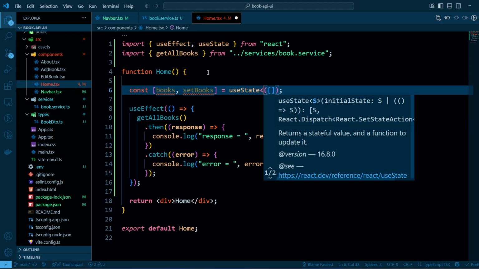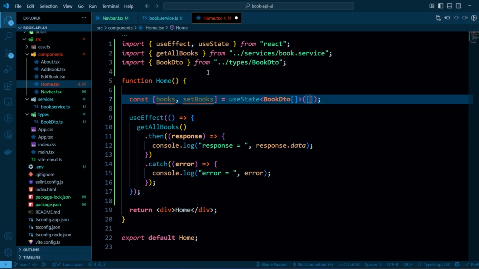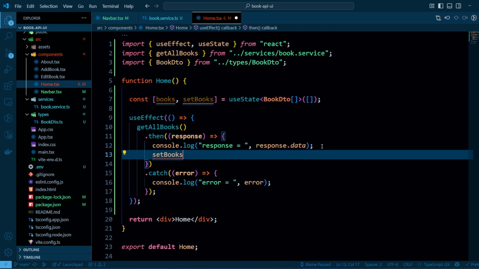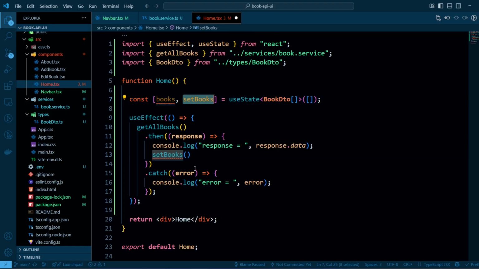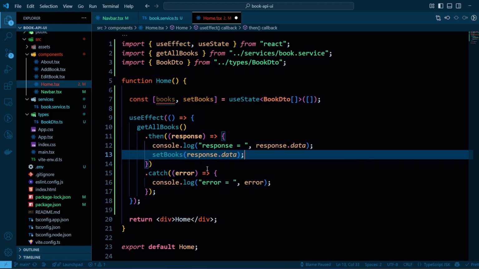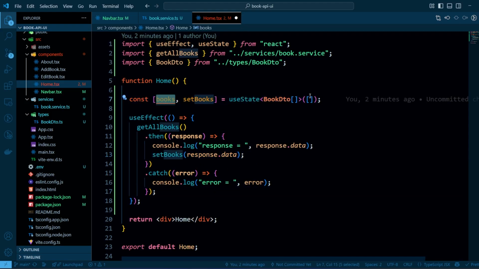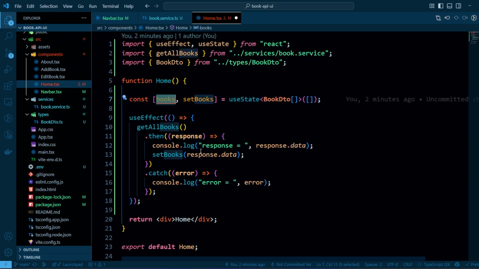We will need to define the type, so it will be of type BookDTO array. When we are getting the books, we will call the setBooks function and write response.data, because this is actually the list of books that we are getting. Initially books had no data, but after calling this function, books will have the list of all the books that we're getting from the backend application.